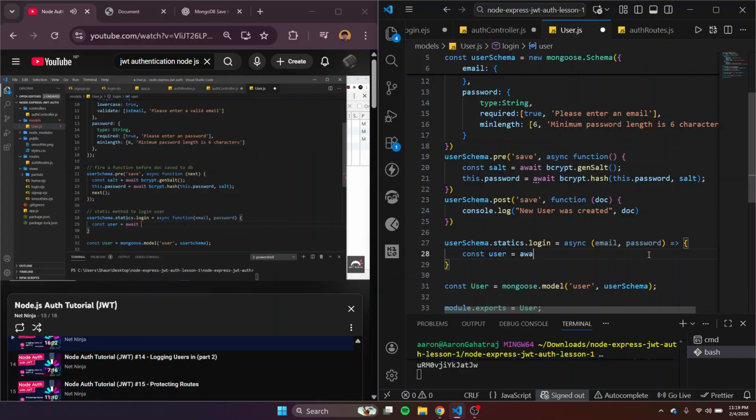And inside this static method, we can refer to this to be the user model itself. So not the instance, we don't have an instance, we have the user model. It would be like saying await user. But we're using this to refer to the user model.